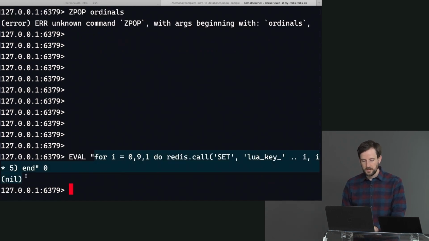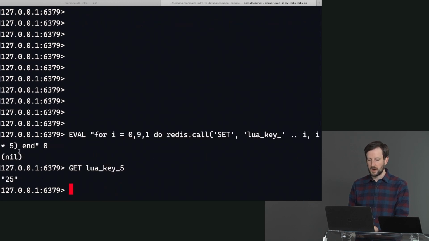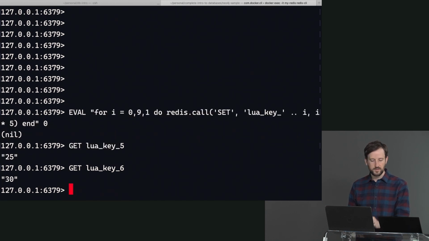So what did this do? Again, this is not a Lua class, so if you don't understand this, I don't particularly understand it super well either. This is a for loop from 0 to 9, and it's doing a redis.call. This is how you actually call into Redis. You're calling set on lua_key0, lua_key1, lua_key2, lua_key3, and so on. So if I say get lua_key5, it's 25, because it's 5 times 5. Again, lua_key6 is 30.